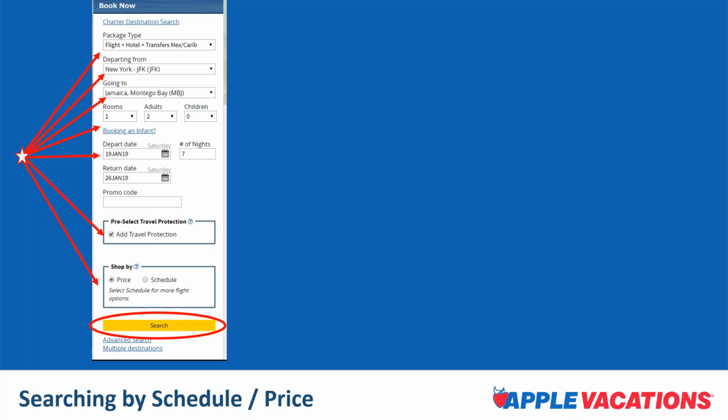Now, when you shop by price, you just simply need to fill out all the fields, which is really very typical. What type of package are you looking for? From what gateway? In this case, I chose JFK. To what destination? I chose Jamaica, Montego Bay. How many rooms? How many adults? If there were children, I could have added children in it. If I had put children, they would have asked me for the age of the children.